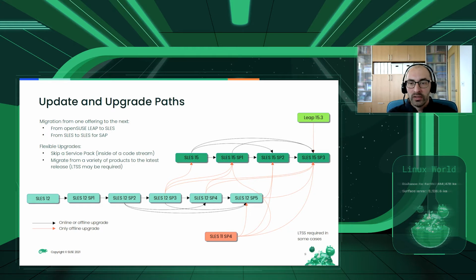One other notable item is upgrade from openSUSE Leap to SLES. Those are the scenarios where somebody wants to do open source development, play with it, do POCs, and then decide they need a subscription. It's fairly easy to do that upgrade, and it's a fully supported path.